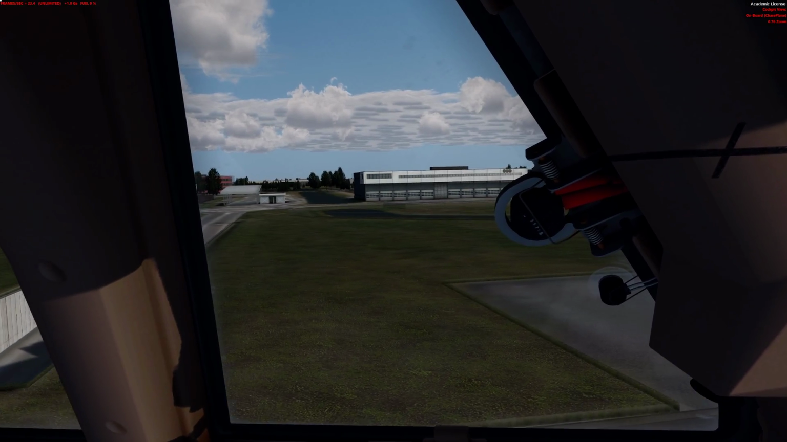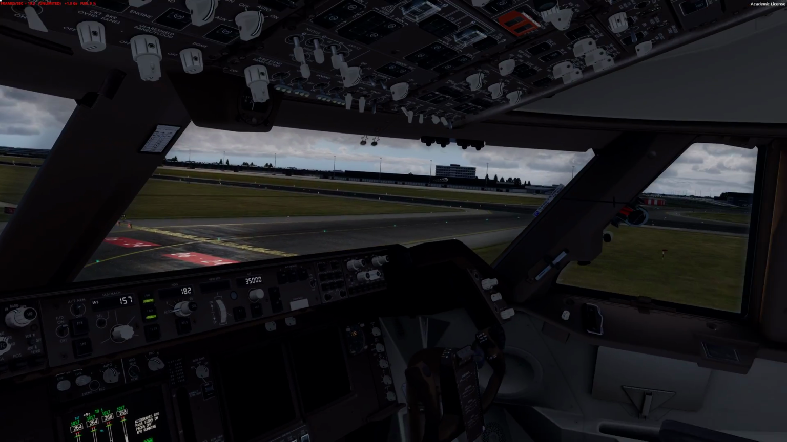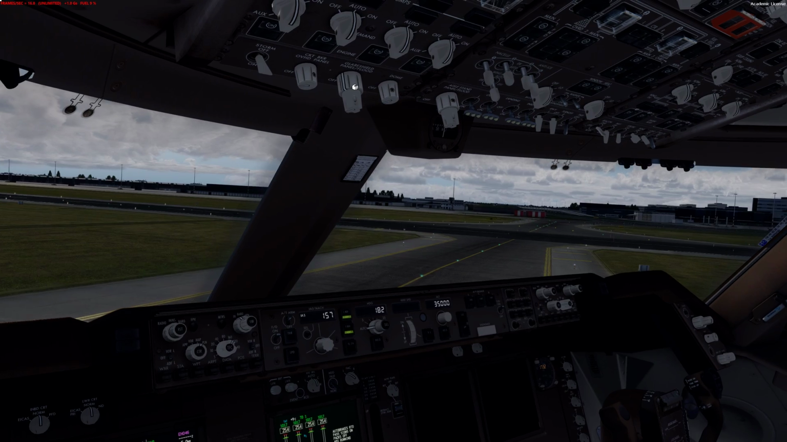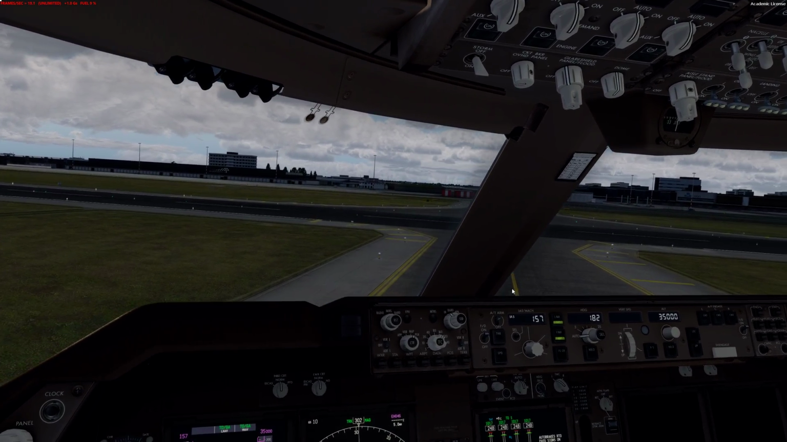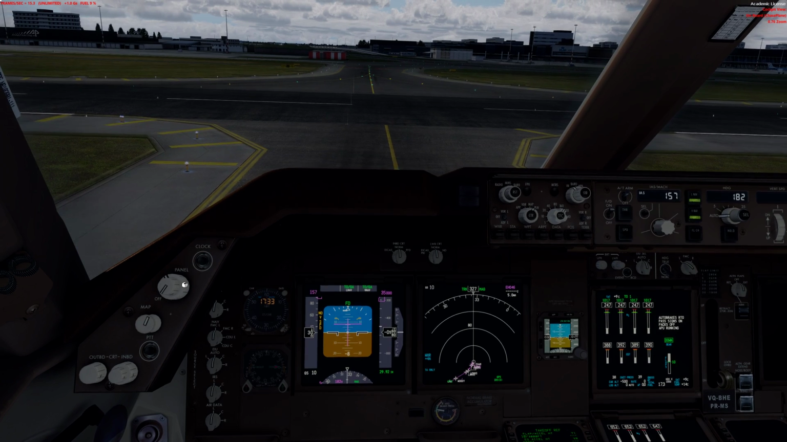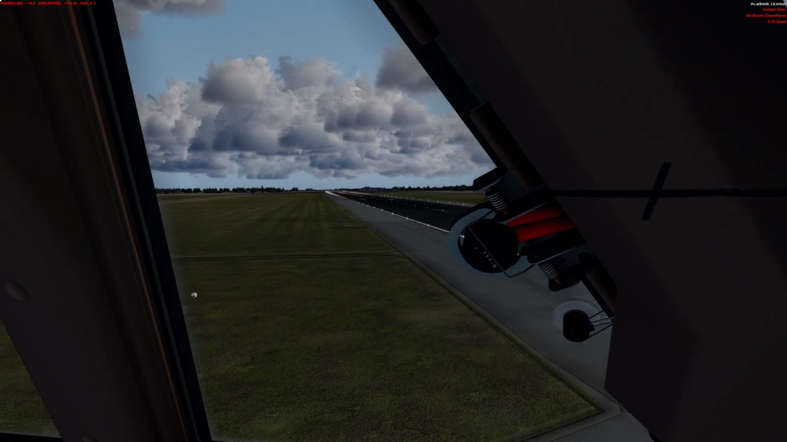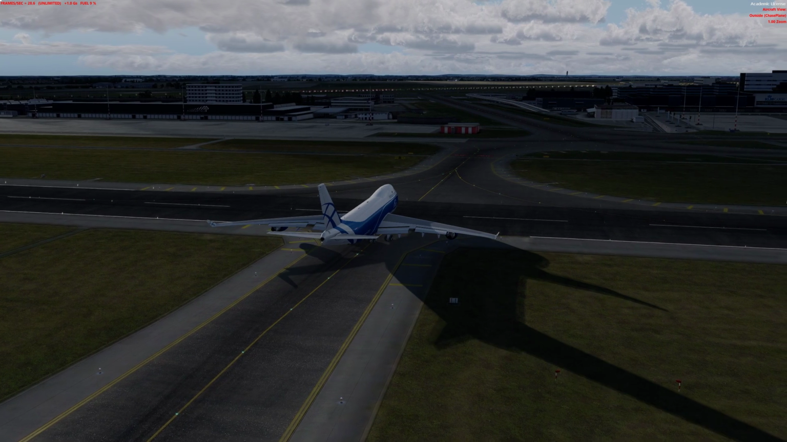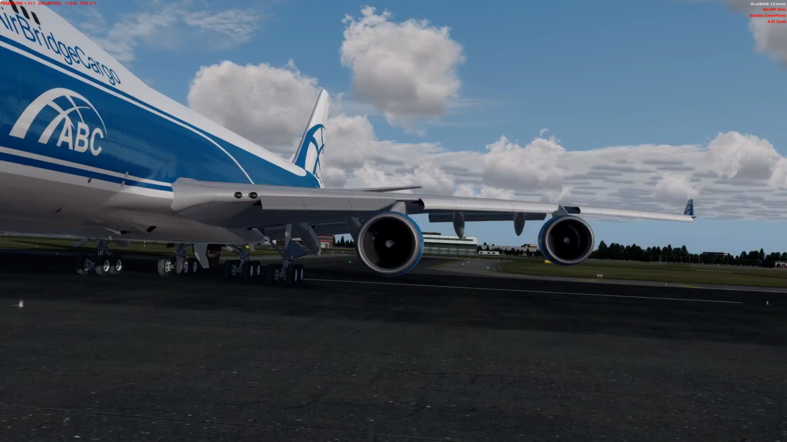Yeah, so we already have the taxi clearance. Look at this, the airport looks great, doesn't it? I always said so before, I really think the Flytampa runway textures are the best thing about Flytampa airports. They look just absolutely spectacular to me. And she is a sexy plane.